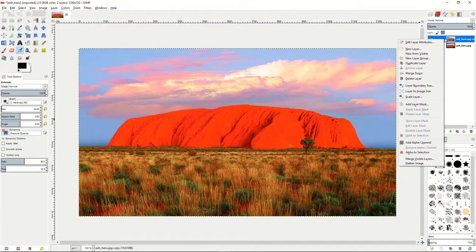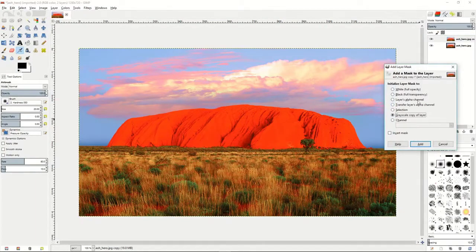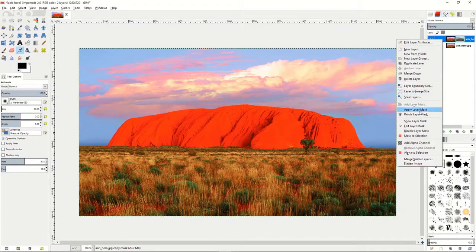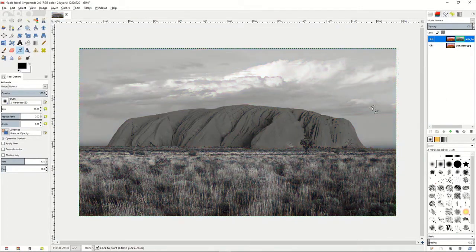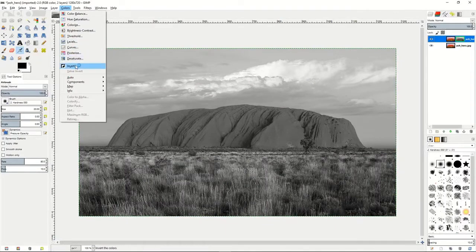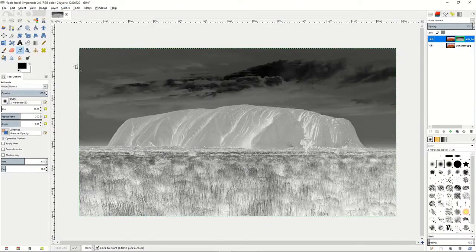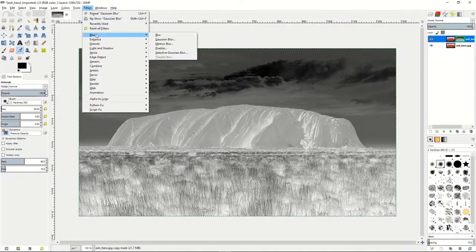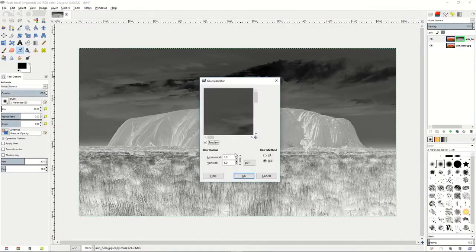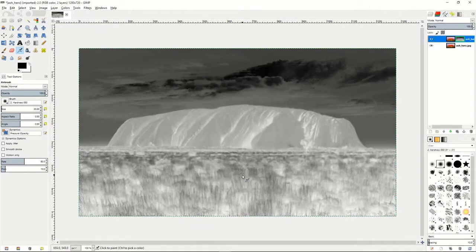Then on there, we will right-click, click Add Layer Mask, and you want to initialize the layer mask to a grayscale copy of the layer. Then, show the layer mask so we can see what we're looking at. Go over to Colors, Invert. And then you also want to give it a filter, Blur, Gaussian Blur. And then set that to about 4 or 5 on the blur radius.